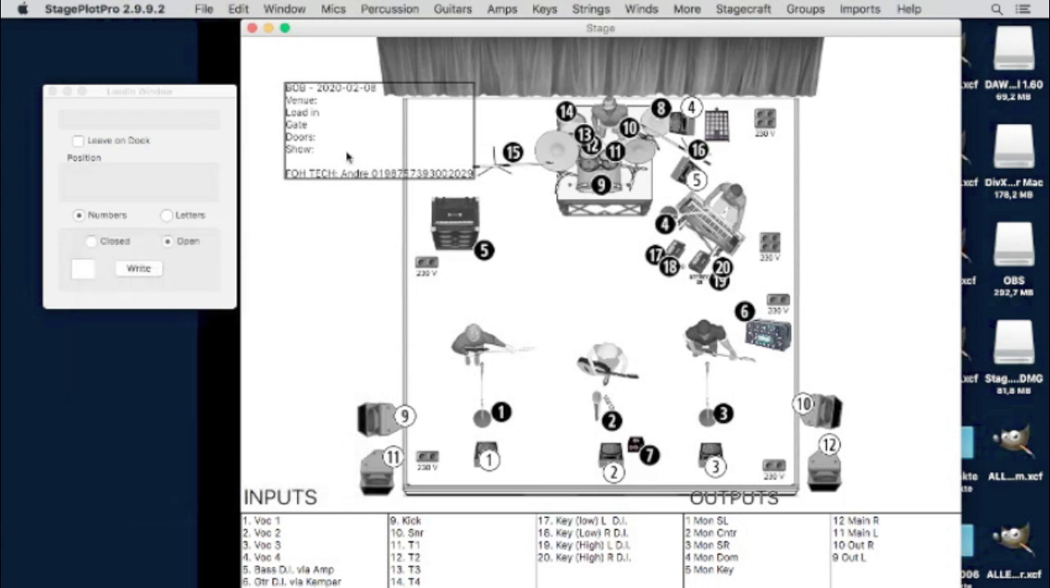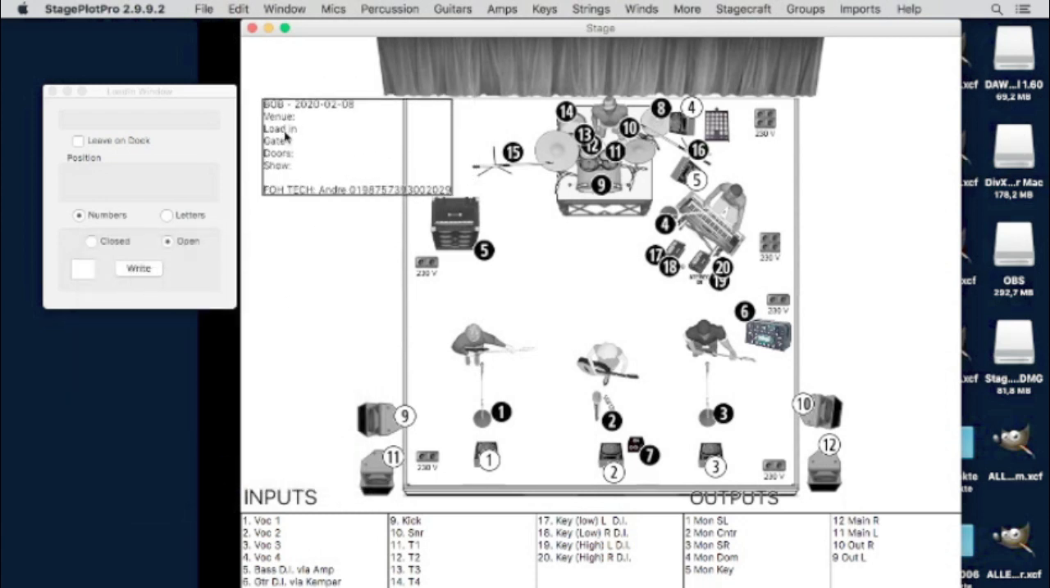Close. That's it. And there you have it. This is StagePlot Pro. I'm not sure how long the video is by now, but this is how you can do a very nice stage plot, going from left to right: mics, percussion, drums, etc. It helps you not to forget any information. I hope I have not forgotten any information.